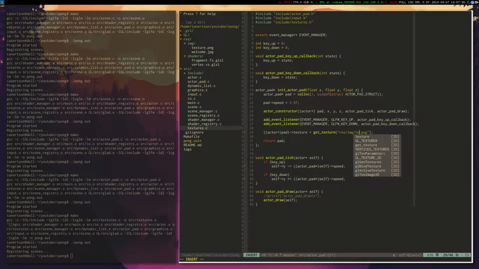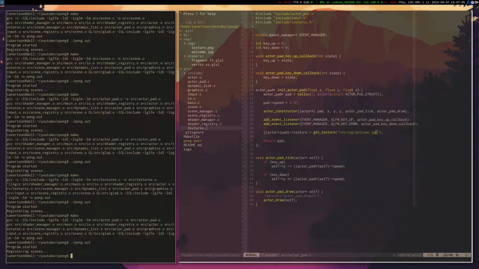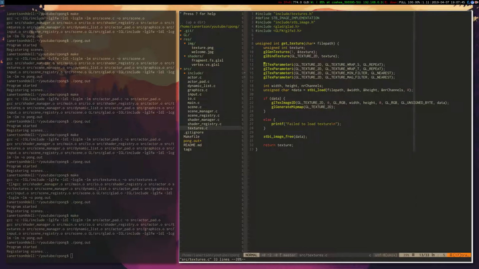I actually prefer it to be more pixelated. Like the image is much sharper now. I actually prefer that, so we're gonna keep it like that. So, all right, we got the textures working. That's cool.